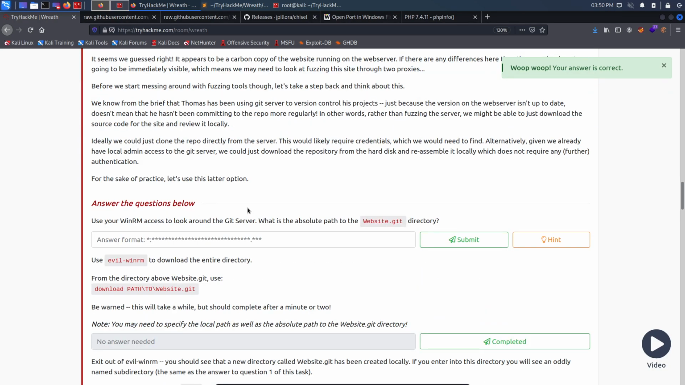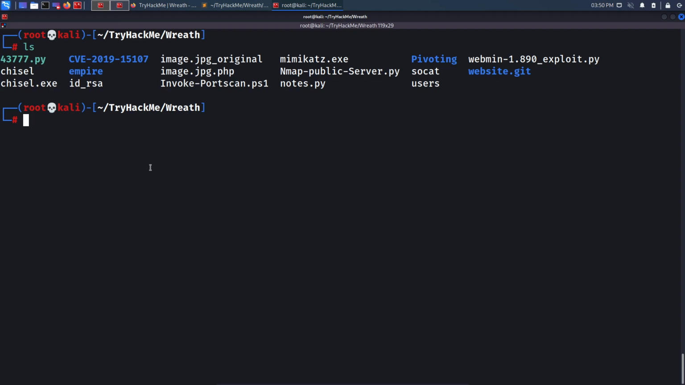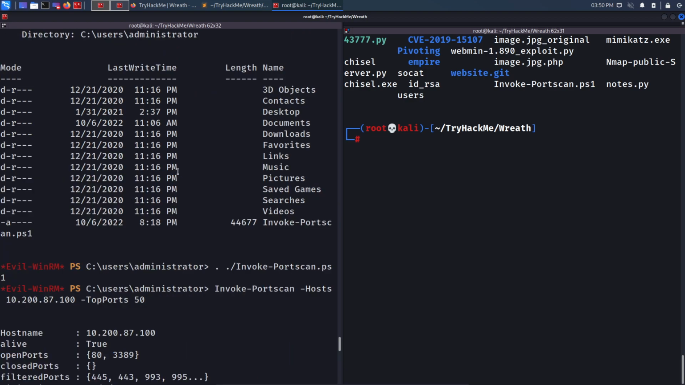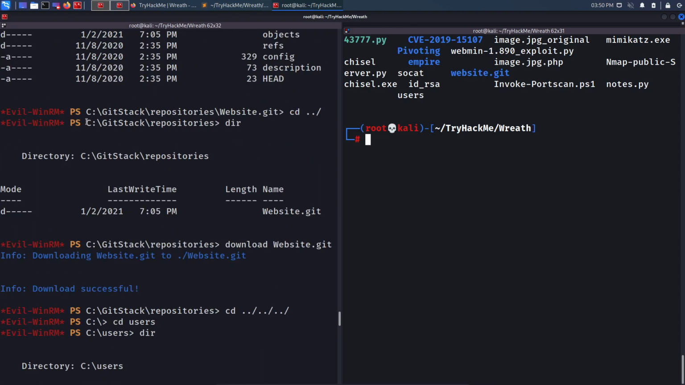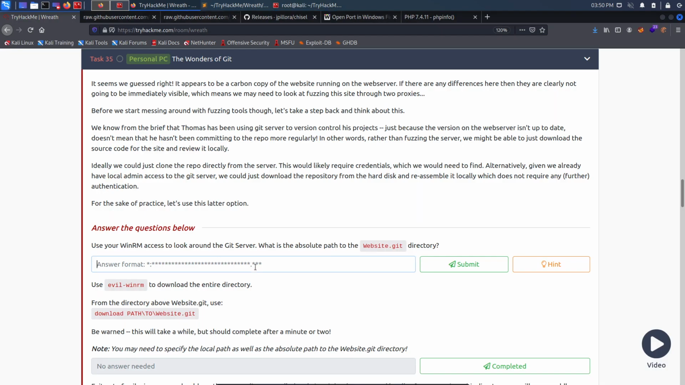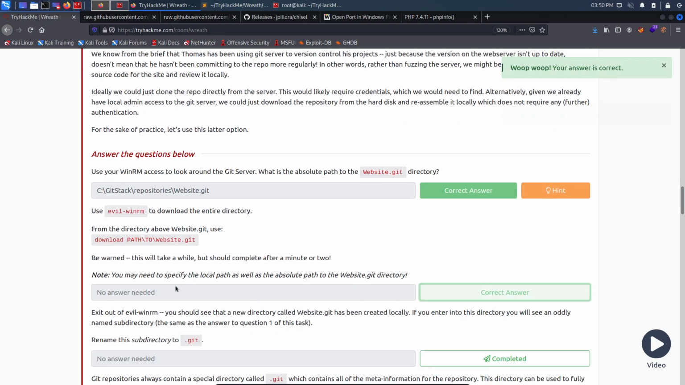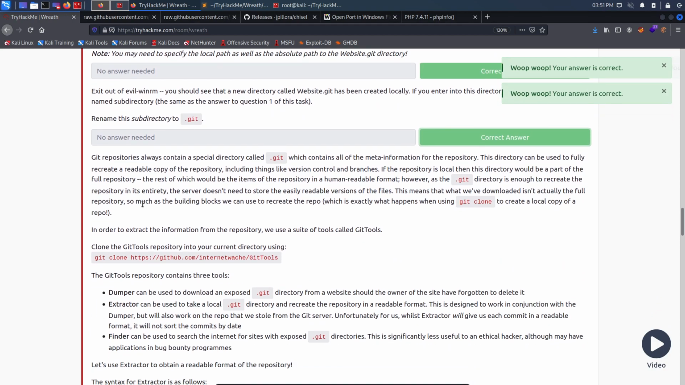Then the wonders of Git, using WinRM access to look around the Git server. What is the absolute path of website.git? So the absolute path was, if I see, I think, C, GitStack, repositories, website.git, this one. Let's paste it right here, submit, yes. Then you may need to specify the local path, Git, rename it to .git.